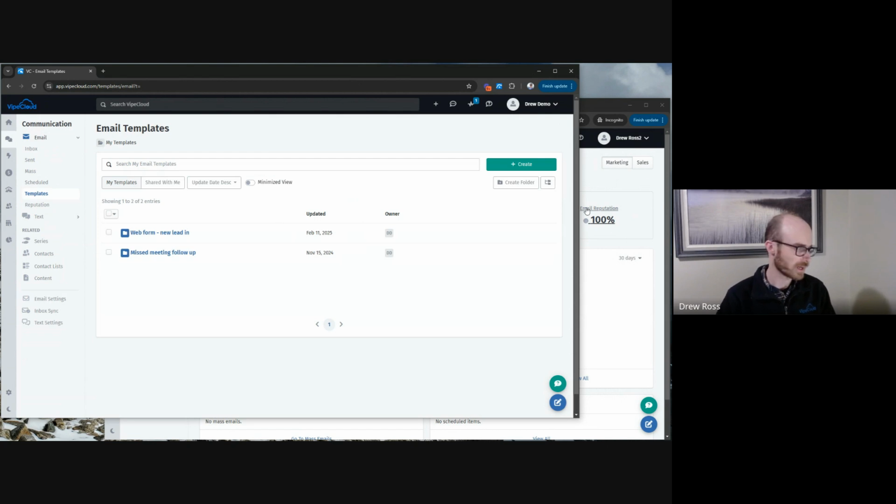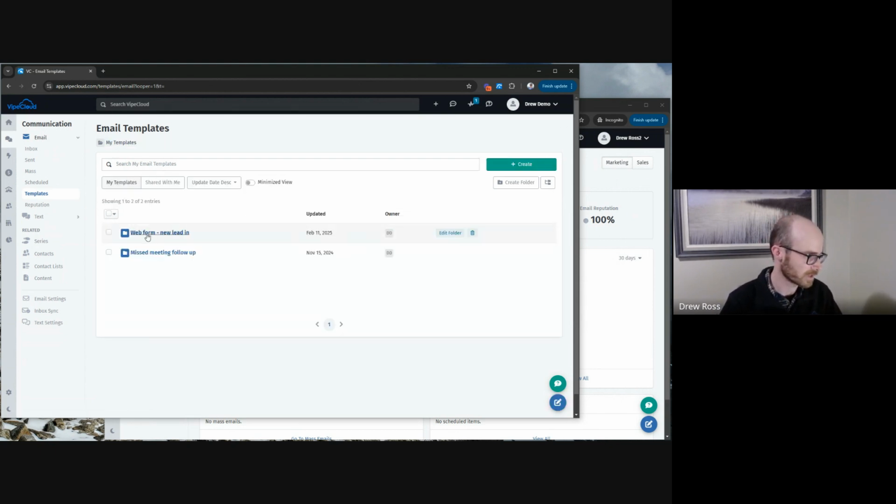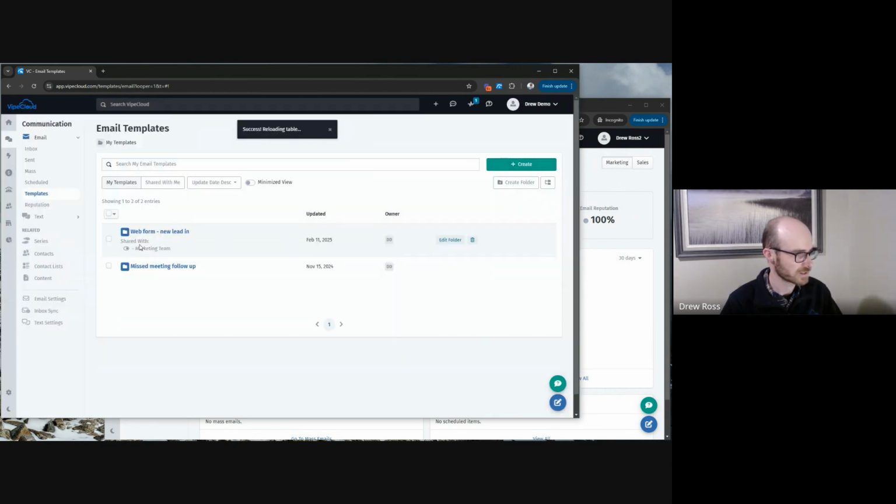Now, let's say I want to share these templates right here with a team of users. I could actually do that from here just by editing this folder. And then I'm going to click on sharing, and I'm going to share it with the marketing team. I hit save. Now I can see shared with marketing team right here in the email templates table.